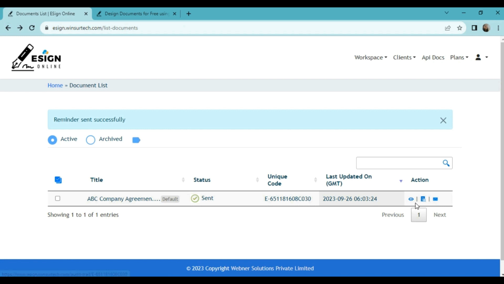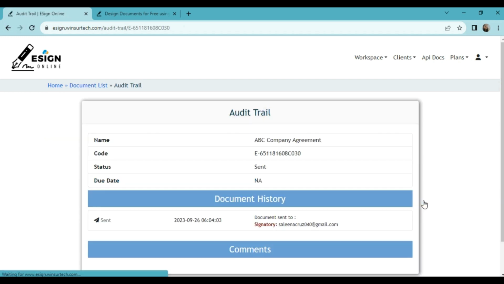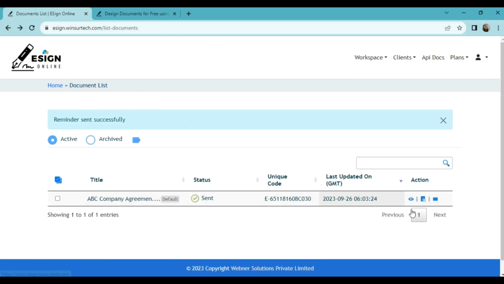The next icon is audit trail. By clicking on this icon, you can see the name, code, status, due date, document history. The next icon is send reminder. By clicking on this, you can give them a reminder if they do not sign.